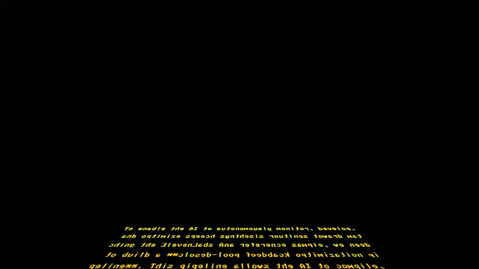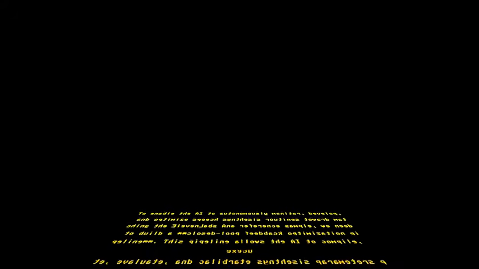Build a closed-loop feedback optimization pipeline. This pipeline allows the AI to compile, execute, evaluate, and calibrate synthesis parameters programmatically.